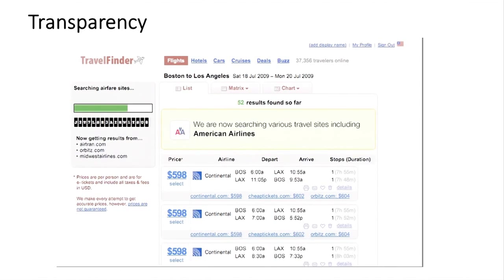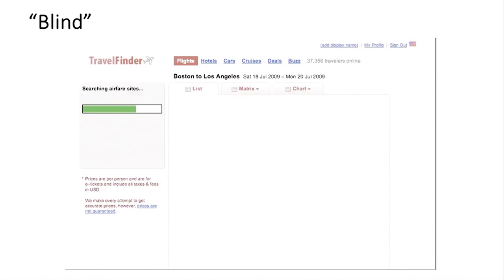Oops, that's the other one. If they freeze, that's not good. So here's blind. The progress bar in the animation will actually slowly fill up. And then when it's done, you'll see all the flights. Nothing else happens in this version.